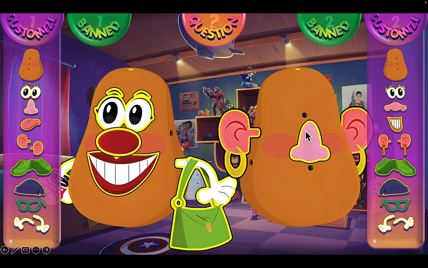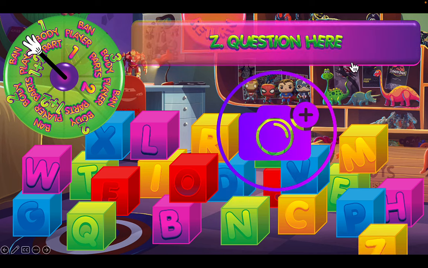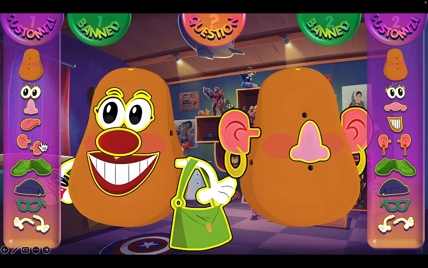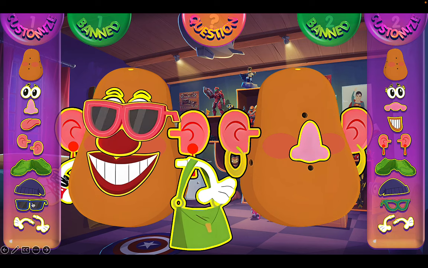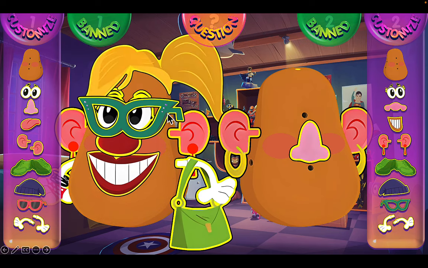So again, you have to get all the body parts or complete Mr. Potato Head to win. So let's go back in here. Let's just pick something else here. Answer the question. Get it right. Spin the wheel. Player one gets three body parts. All right, let's see. Let's put an ear on. Maybe this one. Glasses. Cool beans. Hats. Great. Maybe that one.